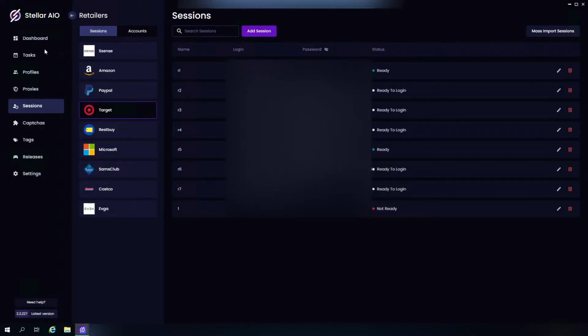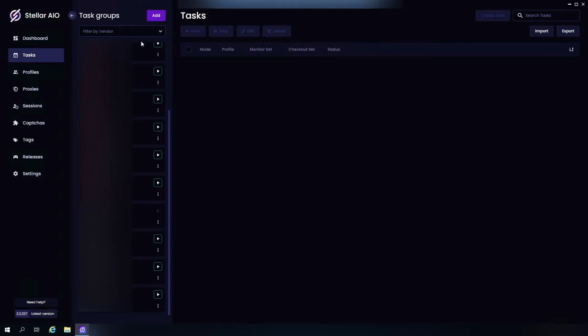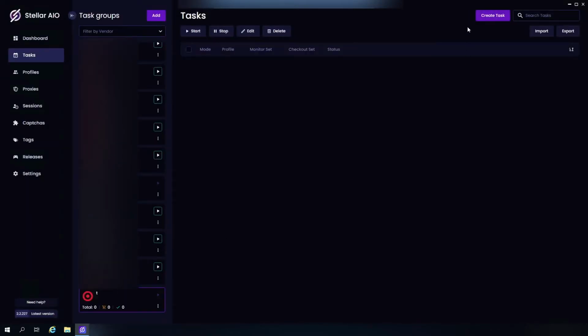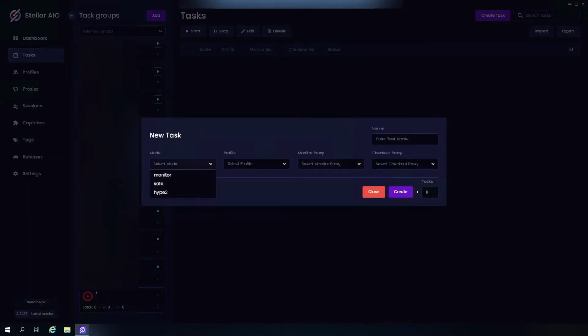Now let's go ahead and make ourselves some tasks. You're going to go here, add, select your site, add it, create task, select our mode. There's 3 modes. We have monitor, safe, and hype 2. Monitor mode will only monitor and will ping your watch task to start when they pick up the item you're monitoring. Safe mode is the normal checkout mode that is used for non-hype items. Hype 2 is an API request mode to help avoid Target cancels. So we use this mode for either consoles or maybe some cards as well.